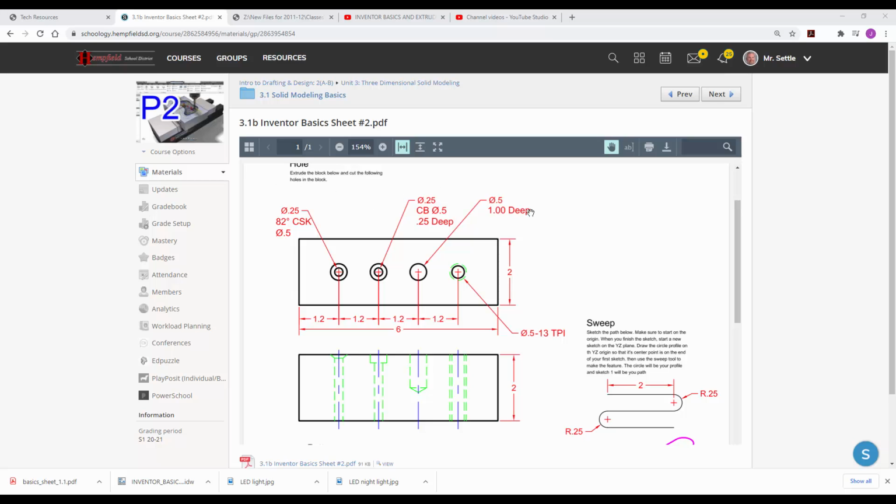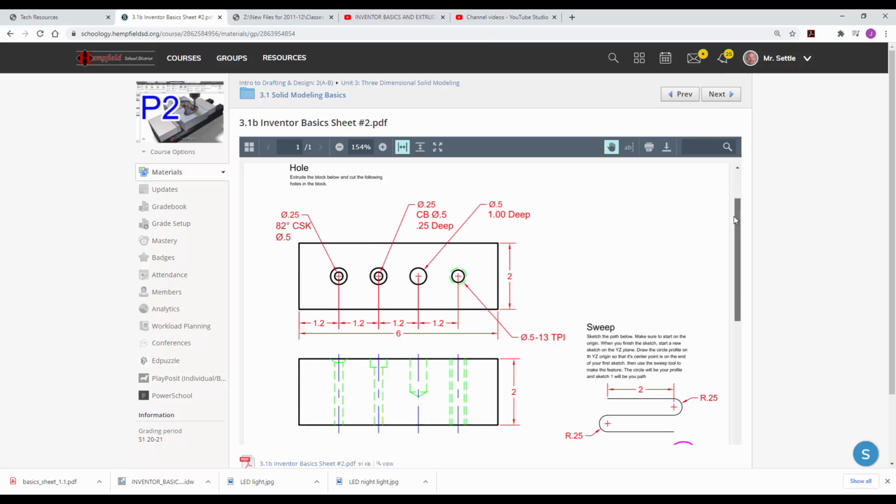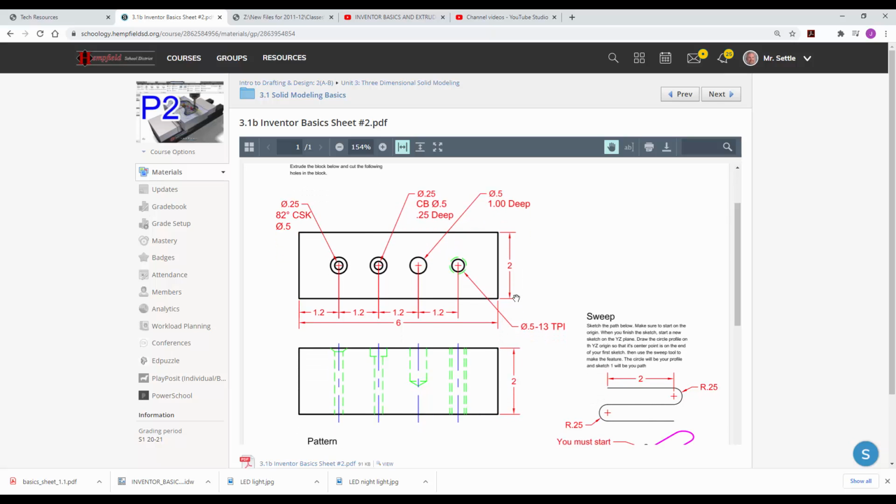Part 5, we're going to be looking at different hole types. So you'll begin with this little block, 2 by 2 by 6 inches long, and then we're going to use the hole tool to cut these little points in here individually. So I'll show you a couple ways to do that.